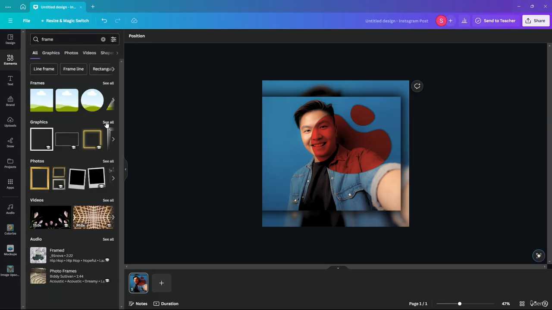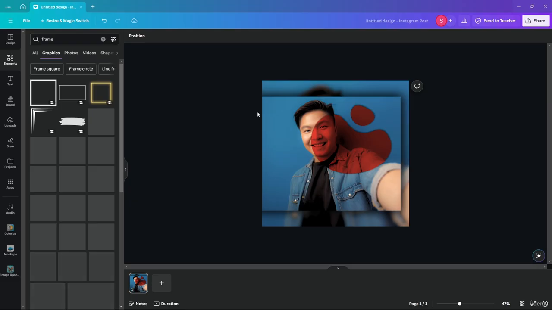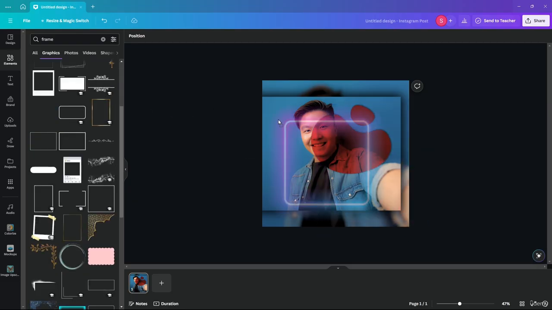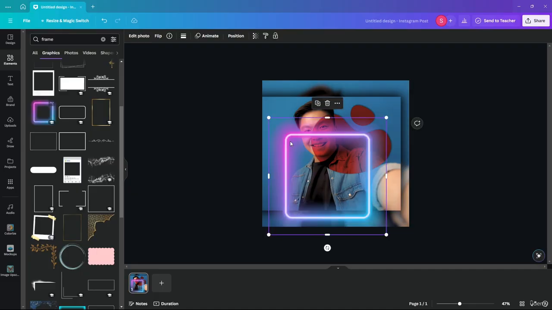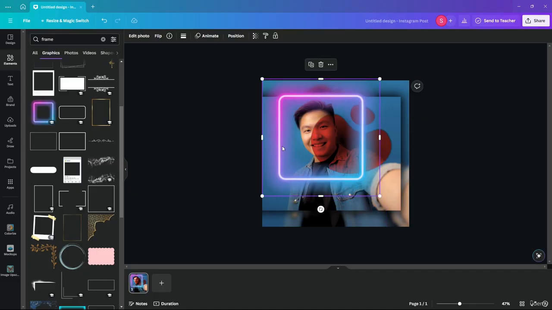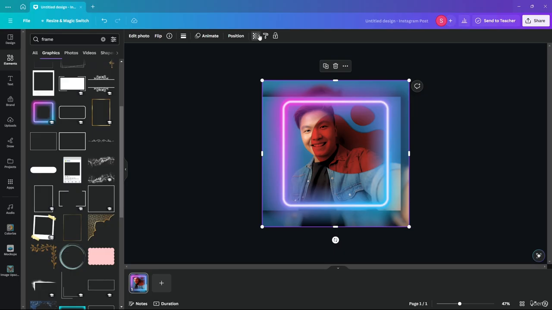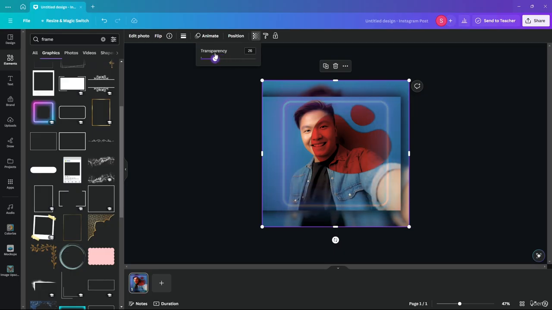underneath graphics over here. As you can see, you have a lot of frames that you can work with. So this frame will work wonderfully over here. So I'm just going to go ahead and add this frame in. There you go, and decrease the opacity of the frame a bit. There you go. This also looks very cool, neat as well, as you can see.